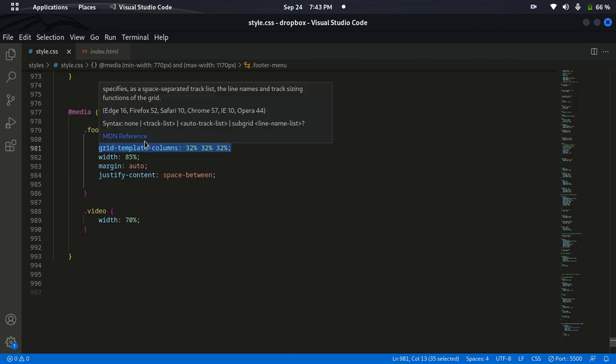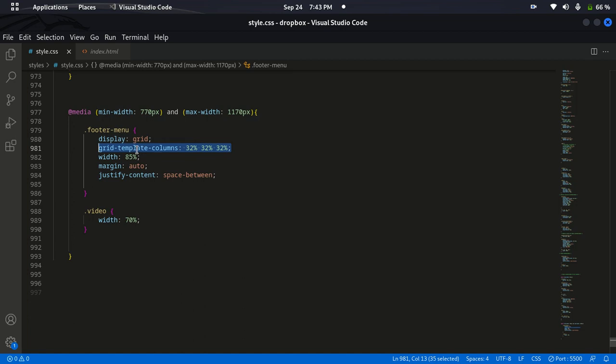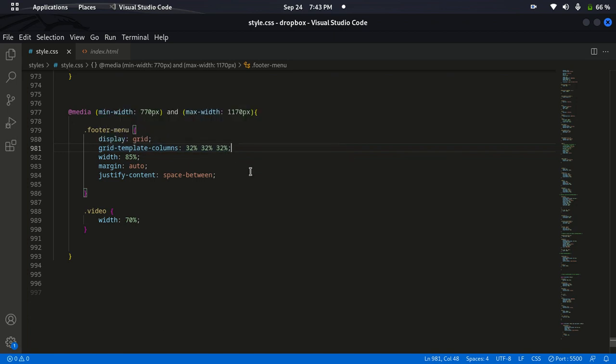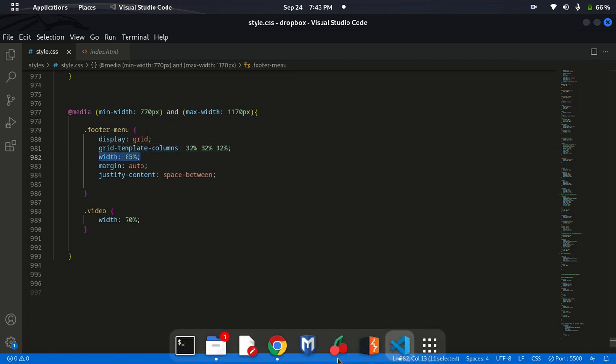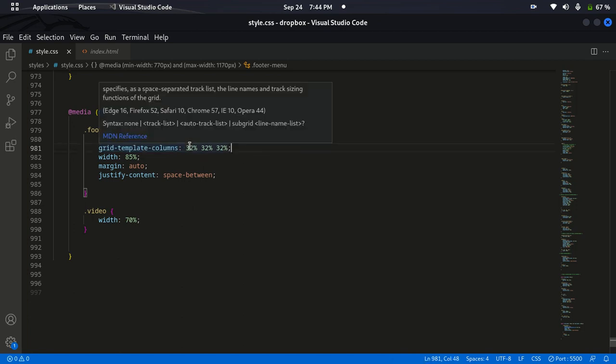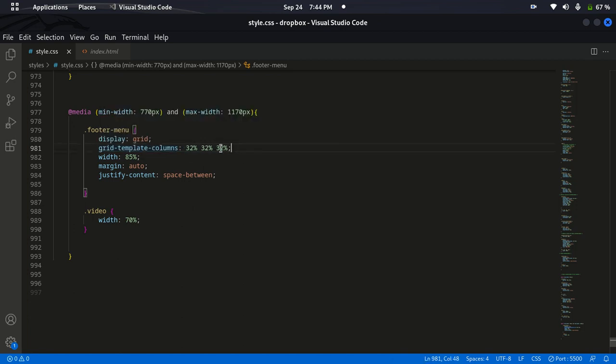How many columns do we want when it gets to this screen size? We want 3 columns. 1, 2, 3. Everything is 100%. The length of your screen at any size is 100%. What we need is just 32%, 32%, 32% for each of the columns. And the total width of the div is 85%. That's what you will be explaining as you are seeing the code. Grid template columns means you need 3 columns, and each of the columns will be 32%, 32%, 32%.